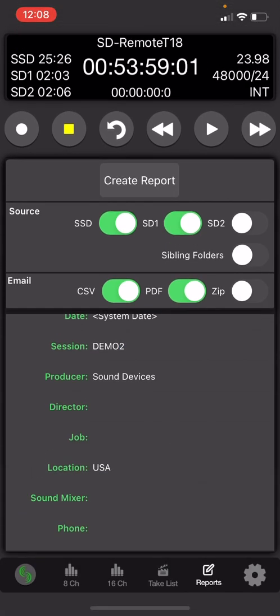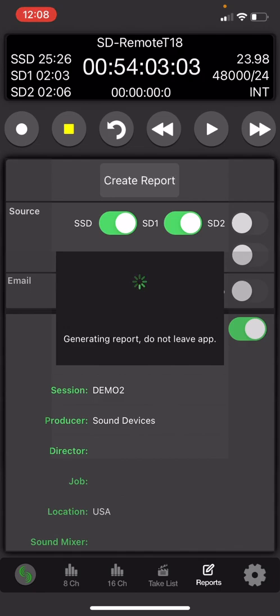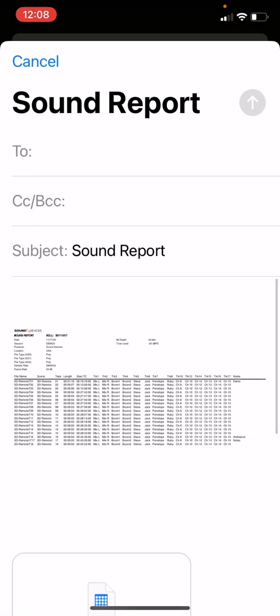When you're ready to create the report, hit Create Report. And that will create the report and automatically open up the mail client if you have selected emailing as your option. From here, you can then enter the data you need to send to the destination of your requirement. Cancel.